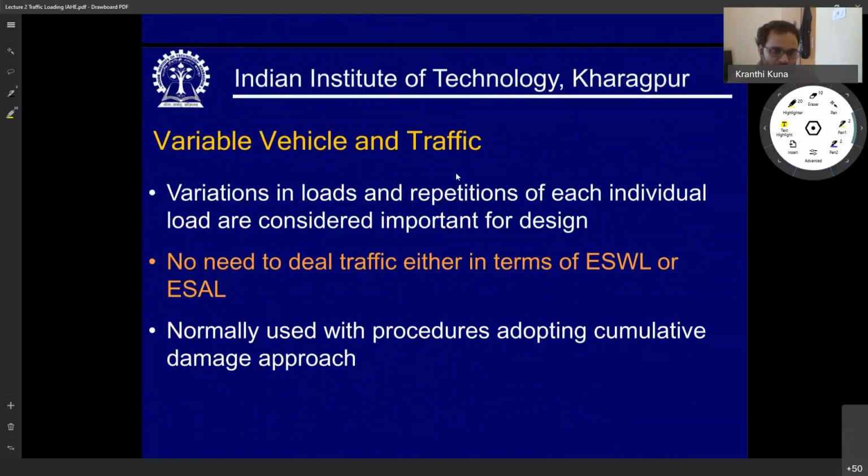Variable vehicle and traffic, just 5 minutes. Okay. Variable vehicle traffic is nothing but we consider the entire load spectrum. For example, IRC 58.